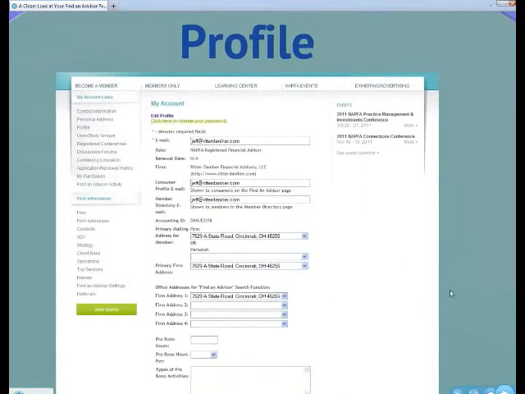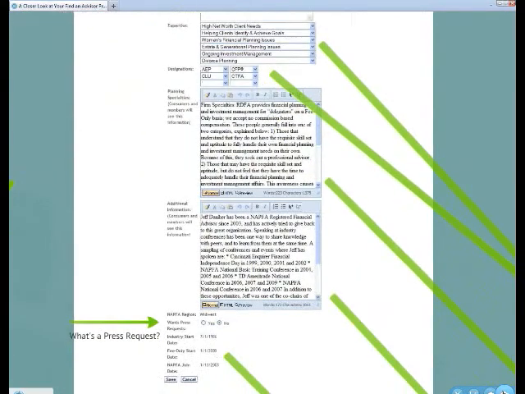This is where all of the information gets pulled from. Again, we have the email address shown to consumers on the Find an Advisor page. You need at least one firm address for you to show up on the Find an Advisor search function. Your expertise gets pulled directly into your profile, your designations, planning specialties, additional information.